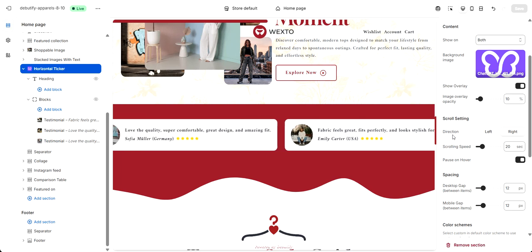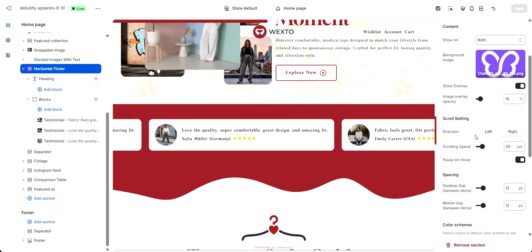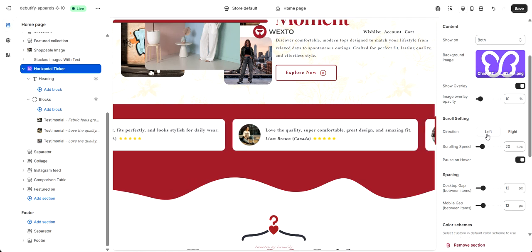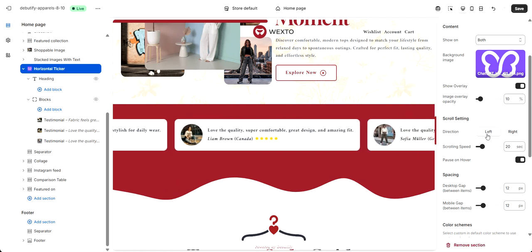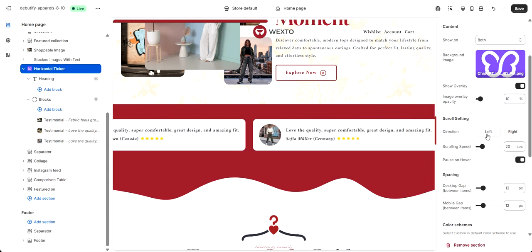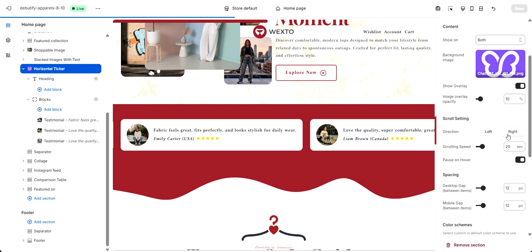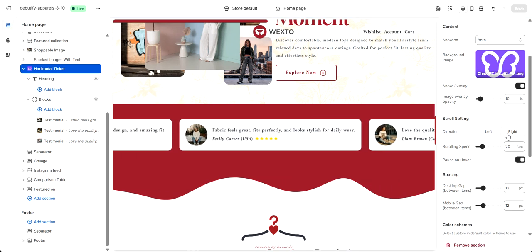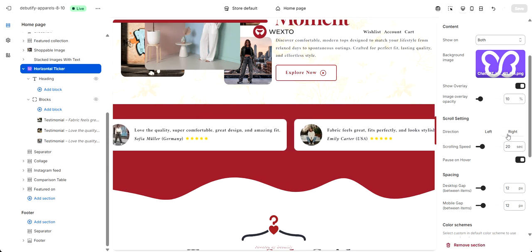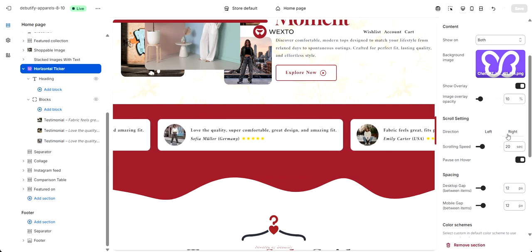Next, choose the scroll direction. When left is selected, the ticker content moves continuously from right to left across the screen, which is ideal for standard reading flow and product highlights. When right is selected, the content scrolls from left to right, creating a reversed motion that can help draw attention or fit specific design preferences.